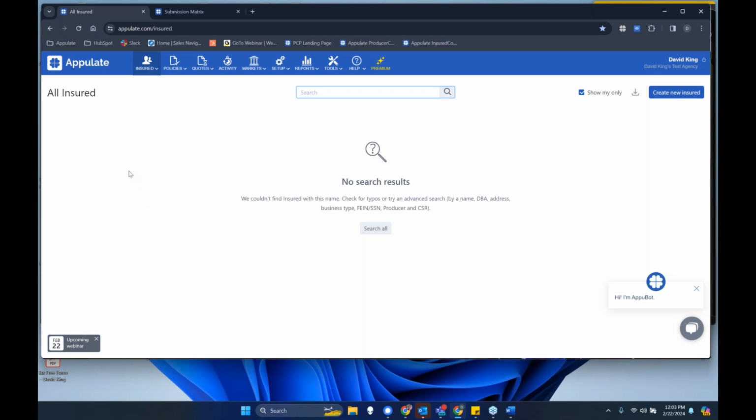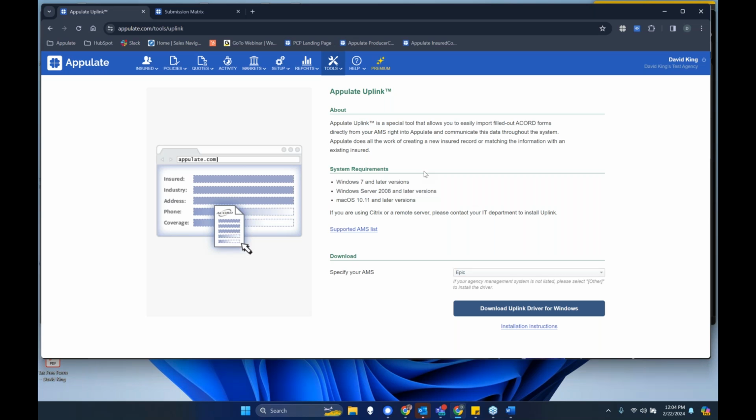The first thing I want you to do is go up to Tools, and go to Uplink. Now, what Uplink is going to do is allow us to bring ACORD level data into the system. So if you have an agency management system that you use, or you just use ACORDs, this is going to allow you to bring that data in without having to manually enter it. You can always manually enter it into the system if you want to do so, but this is just going to save you the most time.